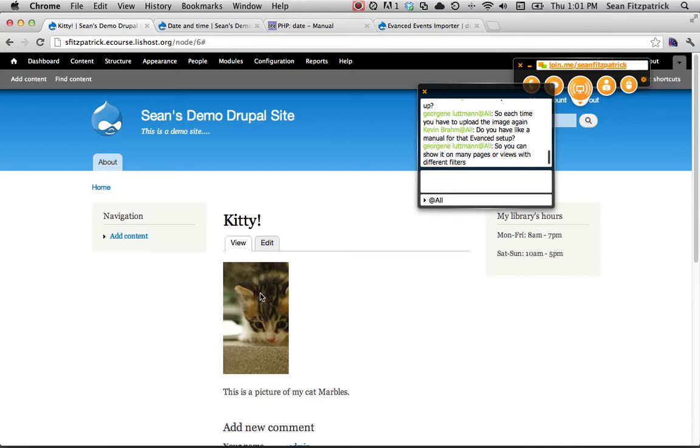Follow-up question about the images. So you can show it on many pages or views with different filters? Yes. You can determine which image style you want to display for every context. So on this such and such view, you want to display a thumbnail, but on this other view over here, you want to display the medium-sized version, and then for the full page display, you want the extra large version. So you have a lot of control over that. It's pretty cool.